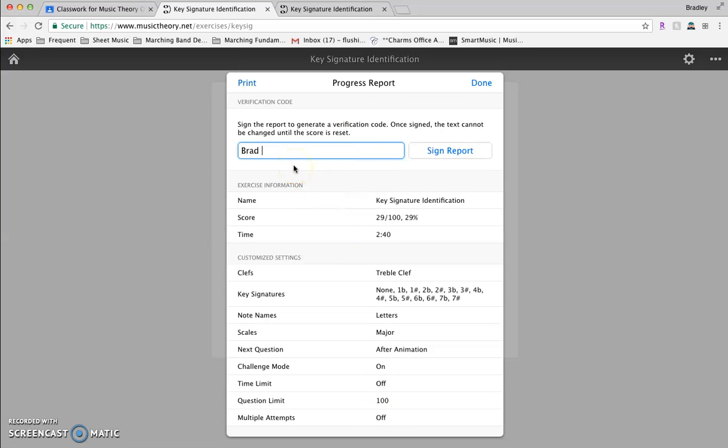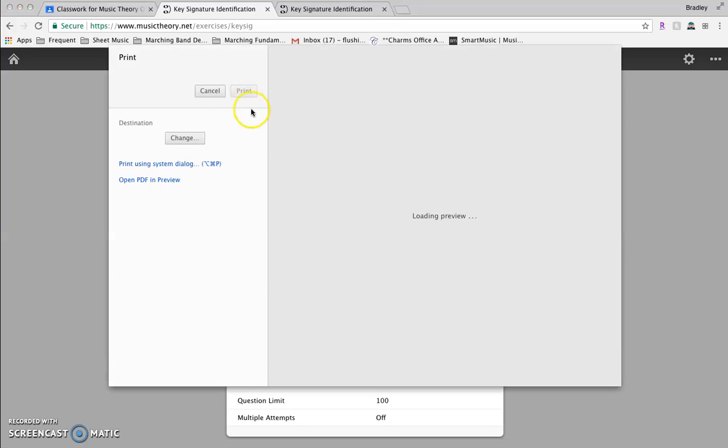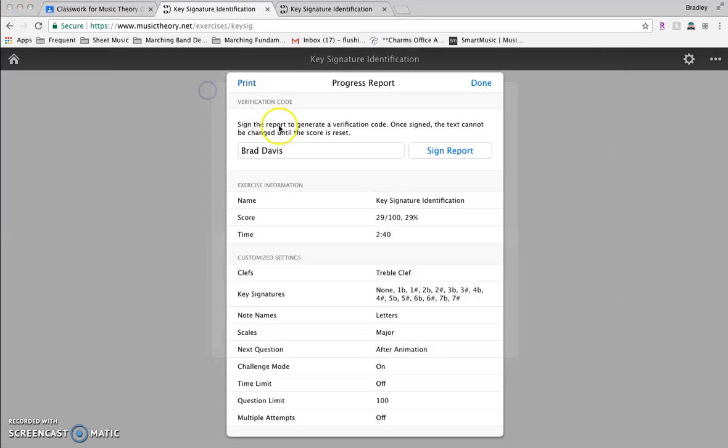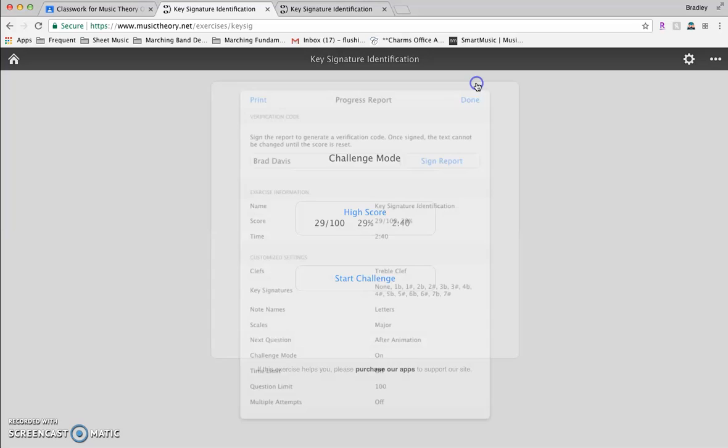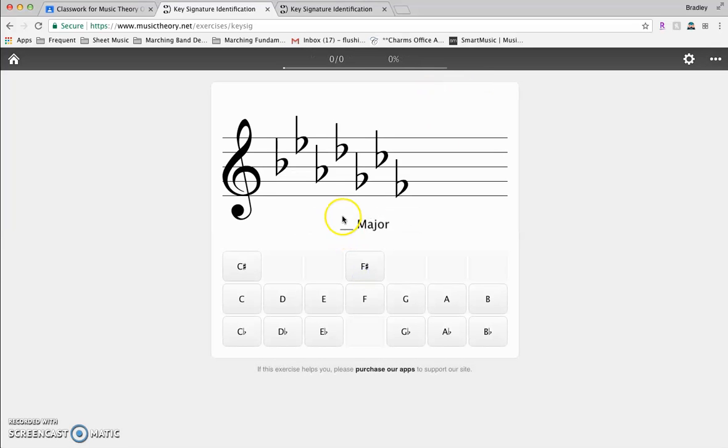Go ahead and put your name like this before you screenshot it. And if you don't know how to screenshot or you don't have that ability on your Chromebook, then go to print and save as PDF. And then you can upload that PDF for your assignment for that part. So that's how you would do the key signature identification. I'm just going to go back and start a challenge.